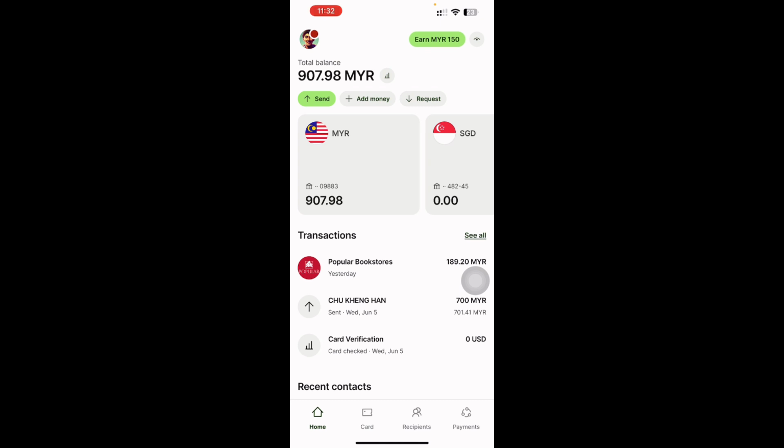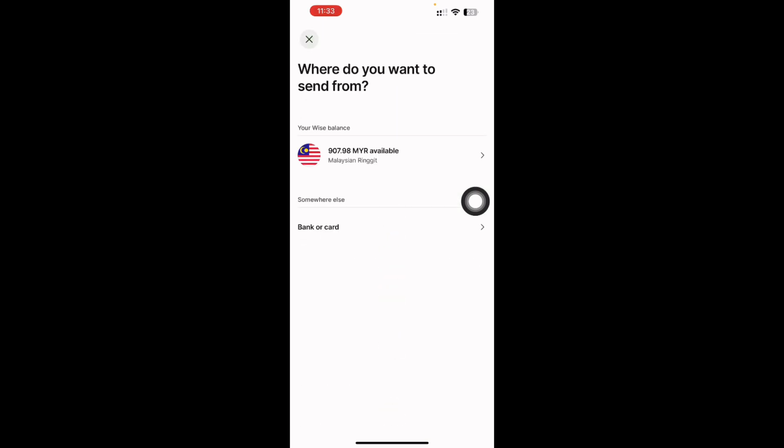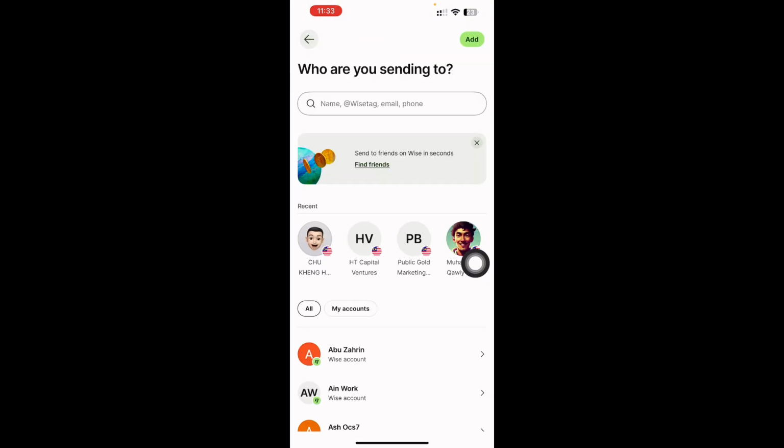Tapi even though kamu ada this feature, you all still boleh membuat payment sama macam step ini. Cuma bezanya kamu will not see this dashboard lah. You will not see add money, you will not see request money. Just send punya button sahaja. Alright, so I'm gonna send to him. I'm gonna click this one, my Wise balance sebab ada. Tapi if you tidak ada this Wise balance, you kena klik bank or card di sini lah. Then you kena link kamu punya account di sana.